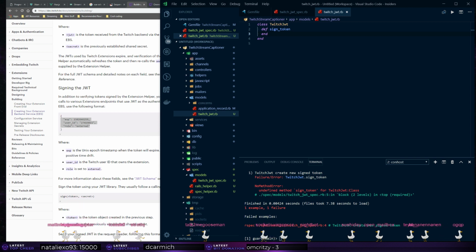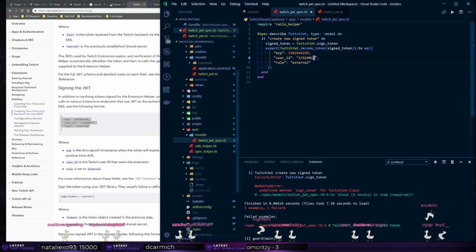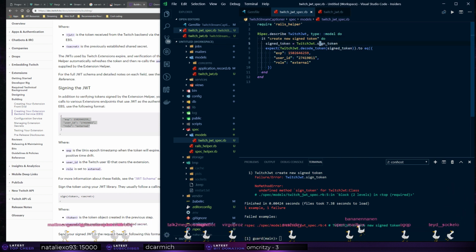Oh, man. Working on a new extension. Right now we're working on the back end. We're trying to enforce ourselves to do some TDD. So we're starting this project from scratch. But welcome everyone. Welcome to the Goose Nest. Right now we're setting up the project. We got tests running. And now we have a test checking for signed token. We want our Twitch JWT class to sign a token, and then we want to decode that token and make sure that it looks like some sort of payload.